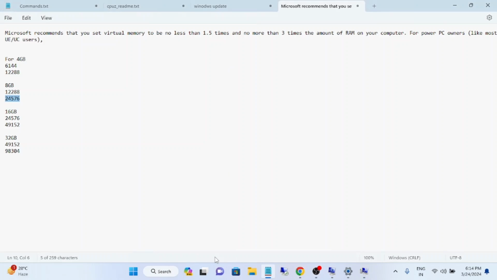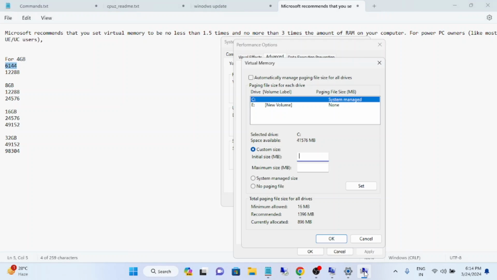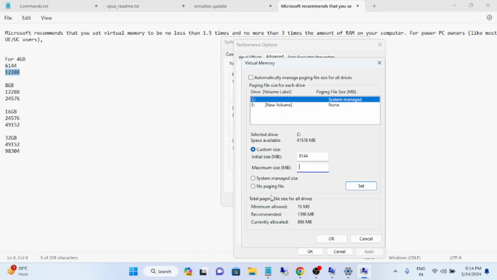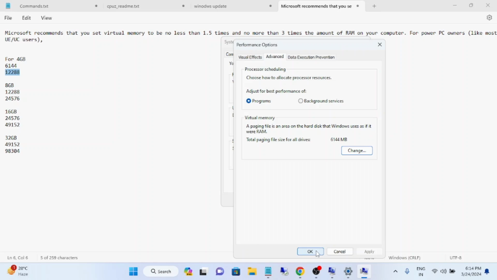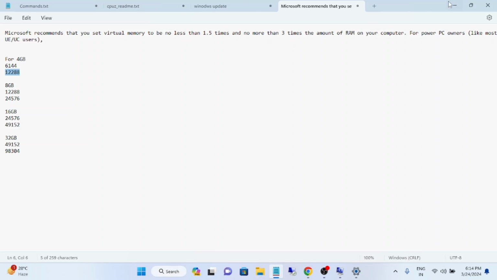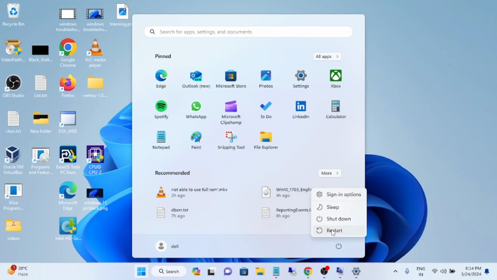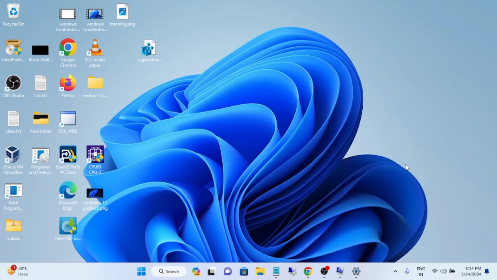So in my case I'm using here the 4 GB, so just copy this. You can get into my description box these terms here. Okay, and the maximum should be this 12,288. Once you put it this way, click on set, click on OK, and click on OK, click on OK, and now you have to restart your system. So let me restart my system and then I will show you how much virtual memory I have increased.